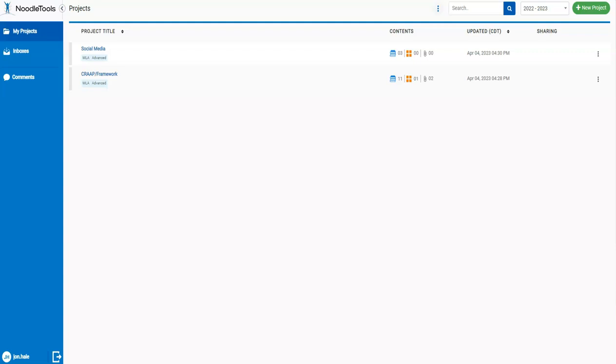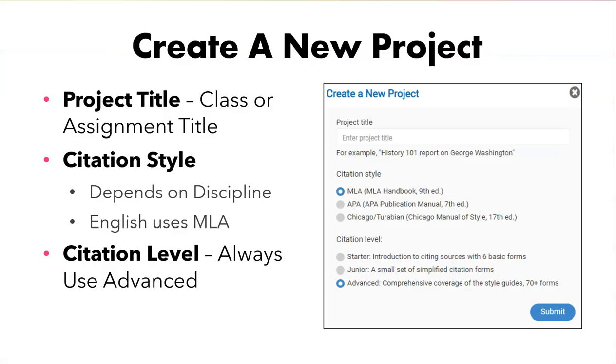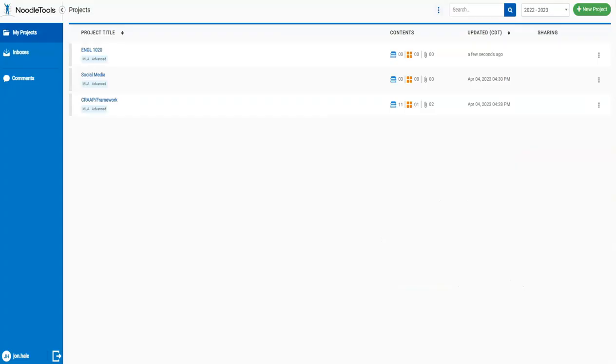You will now need to create a new project. Go to the upper right-hand corner and select New Project. There you will have to create a project title, select a citation style and level. For level, you will always need to do Advanced. You've created a folder for your new project. Remember, when you go back to access this project, go back to the academic year in which it was created.